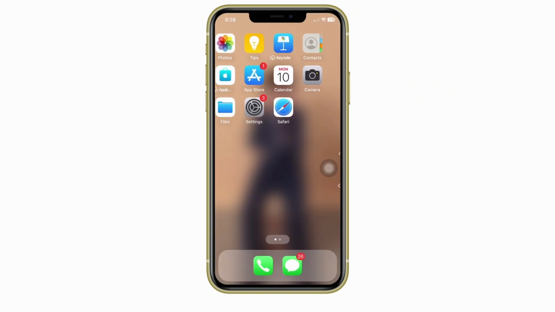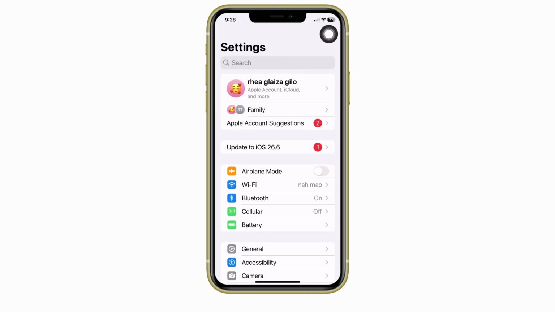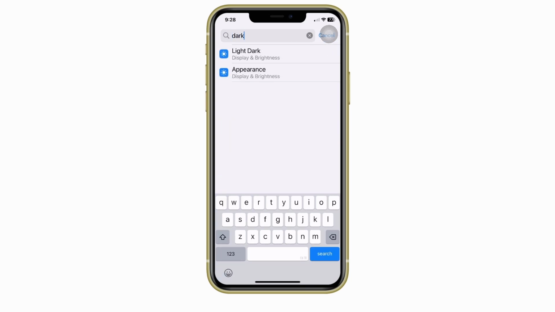Now to go ahead and do that, you have to find your settings app. Now, just basically use the search bar, okay? Don't make your life hard. Use the search bar and just type down dark, okay?